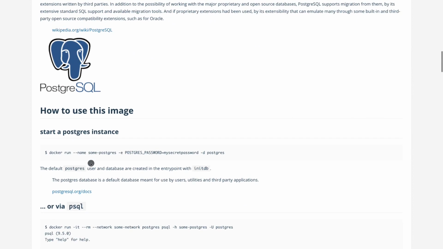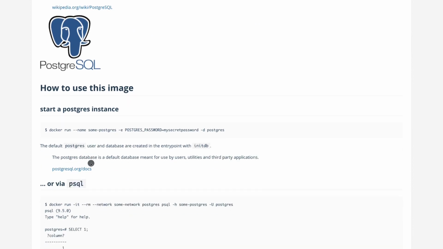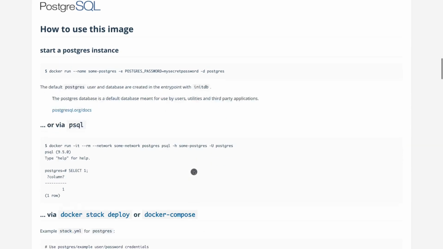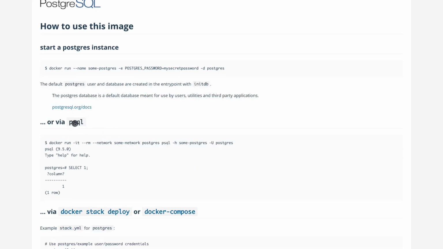And right here, they give you an example on how to start a Postgres instance. So docker run, and then you give it a name, and then you specify the password, and then -d for detached. And then this is the image name, Postgres. And then via psql right here, this is when you want to execute some SQL commands against your database right here. So you can see select 1, for example. This is the actual command.